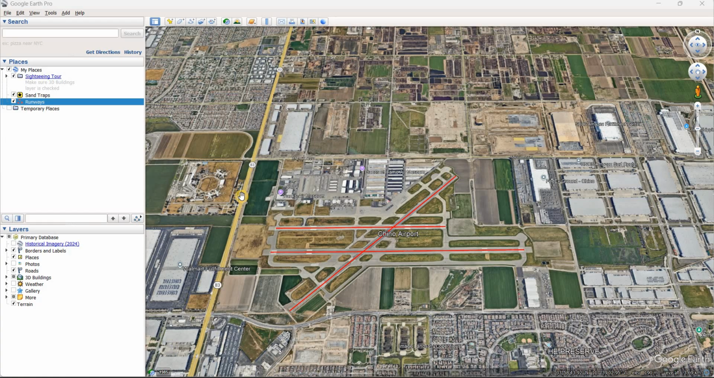Today what we'll be doing is showing how to digitize polygons in Google Earth Pro.